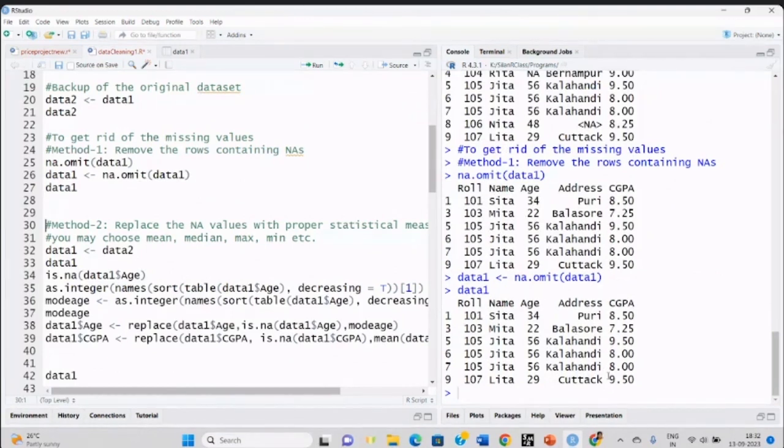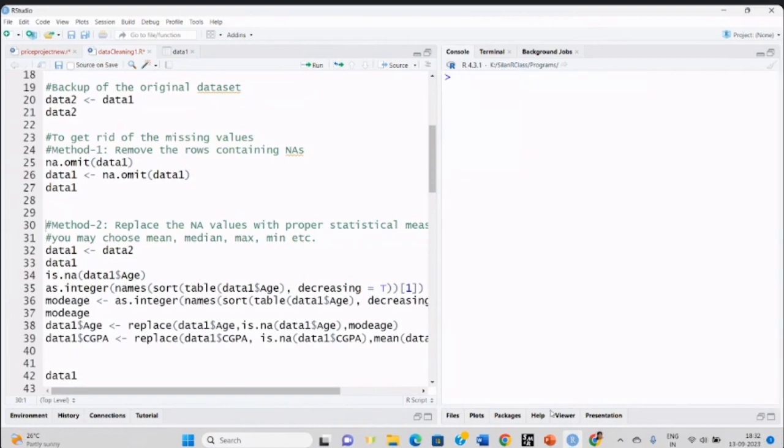But now I don't want to do that, because a row has one or more not available values, but other data is there. So I must replace it with a proper alternative. I don't want to remove it. So we'll go for the next method, that is replacement of NA values. So let me clear the screen.